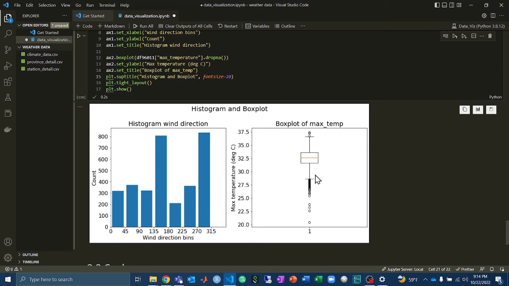Then what next? The lower part of this box is the 25th percentile, the upper part is the 75th percentile, and the middle orange line is the median, or 50th percentile. This way, if you have more parameters, you can easily plot them in a box plot and see their distribution, whether there are any outliers, what the minimum and maximum are, and where the median lies. So this is very important.